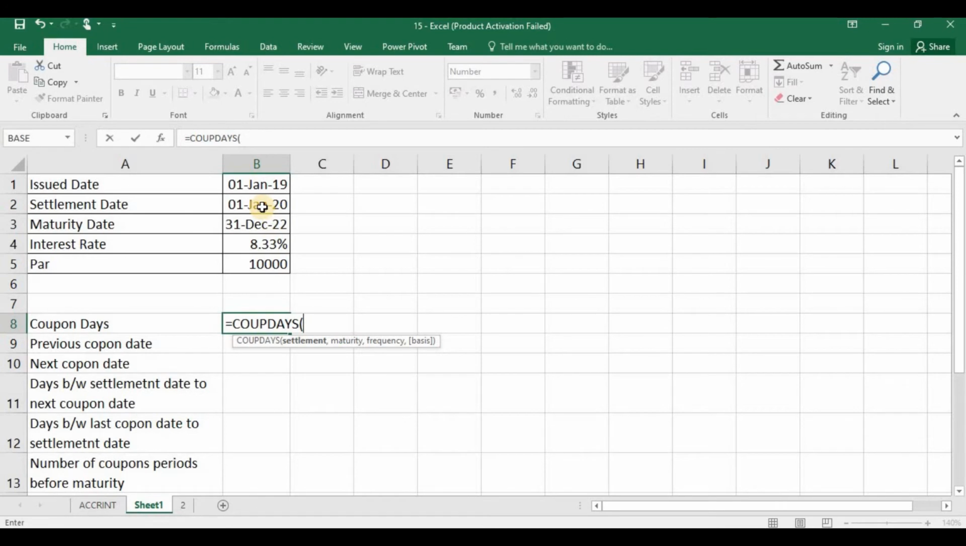Select settlement date, next maturity date. Since the investment is semi-annual, I am selecting 2 as frequency. Day convention I am selecting as 365 days with actual monthly days. Close round brace. Then press enter. See, we got 182.5 days, which is equals to half of 365.